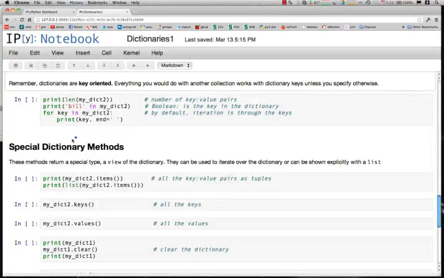We have length. That is the number of key value pairs. Dictionaries are always key oriented, so I've asked the question, is Bill in the dictionary? I'm asking a Boolean about keys. Is the key in the dictionary? If I iterate through a dictionary, I by default am iterating through keys. So let's take a look at all of those.